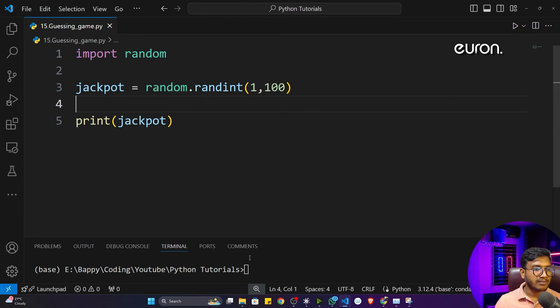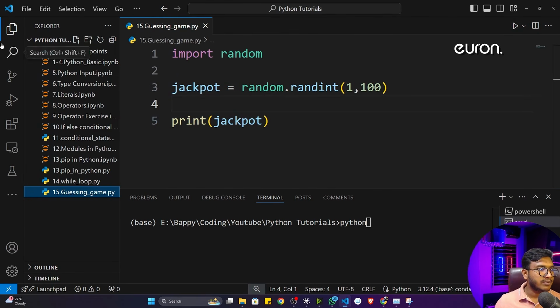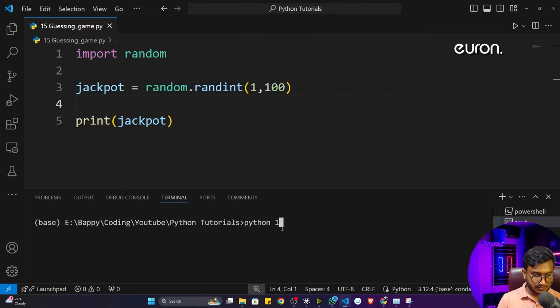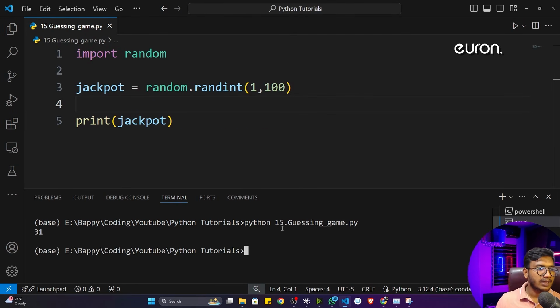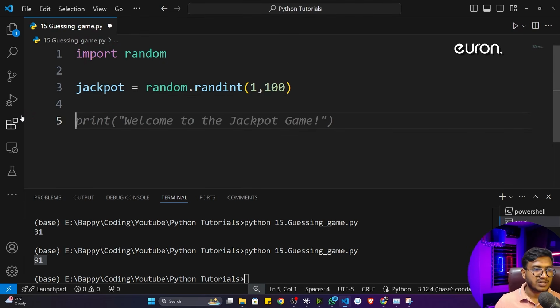I'll save this program and run it here. So Python, and you can see the file name is 15 guessinggame.py. Now I can see the number is 31. If I execute this program again, every time it will generate a random number, and that number would be my jackpot. This is the number we have to guess, right? So now let me delete this print statement.